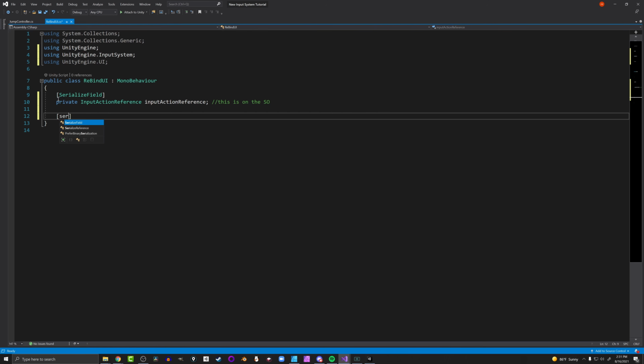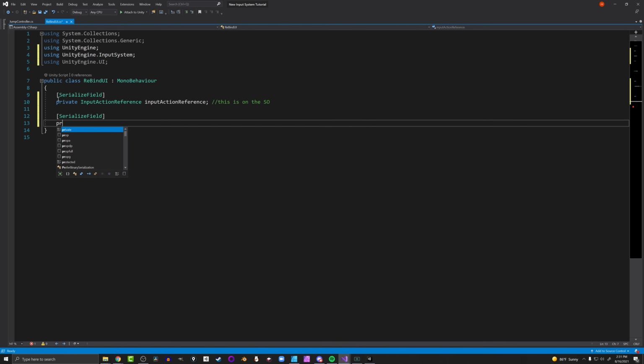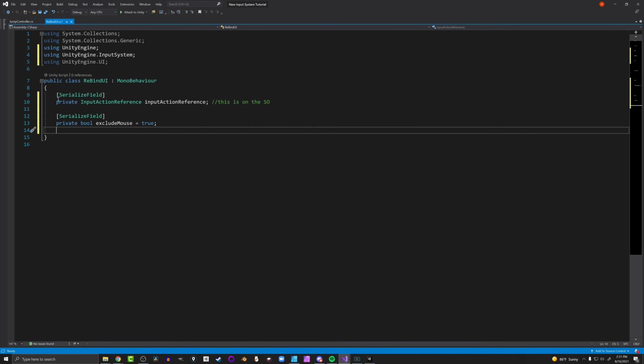Next thing we're going to do is create a Boolean here that is going to allow us to exclude the mouse. I'm going to set it equal to true. Again, that gives you, the developer, some flexibility to say, hey, this binding, I don't want the player to accidentally assign the mouse to it. So they're not moving left when they push the right mouse button just by accident. I totally did that when I was doing some testing.